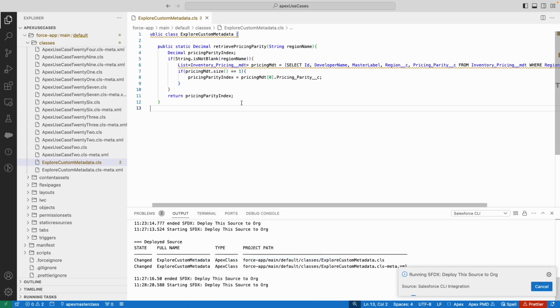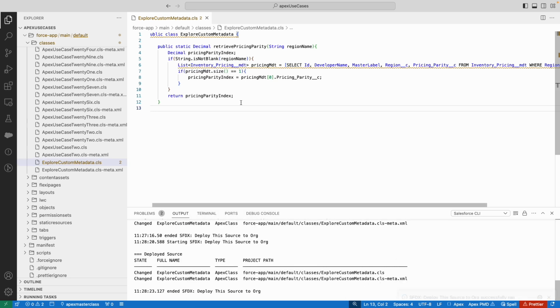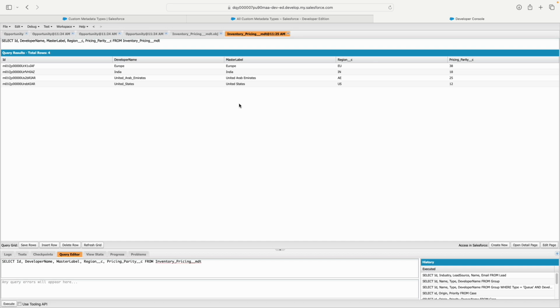Perfect. So a very simple use case and a very easy to understand thing. It's not complex. It's just about when you use custom metadata, this is how you'd use it. As simple as that. Now, before jumping into custom settings, one more thing.